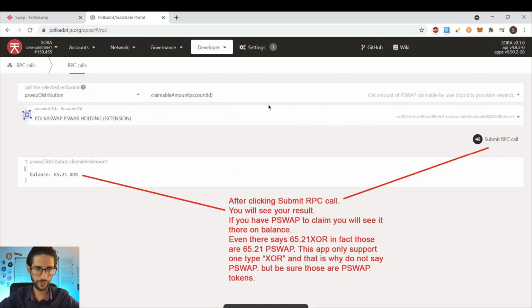So once you put all that and click the submit button, check here. The balance says 65.21 XOR. I do the acceleration here. This is because the application doesn't support more than one type of token, and that's why it says XOR, but this is an error. This is actually 65 PSWAP tokens. So if in your balance you see this number here, even though it says XOR, actually they are PSWAP tokens. So this means that I have 65.21 PSWAP tokens to reclaim.